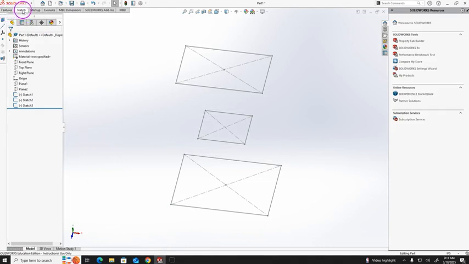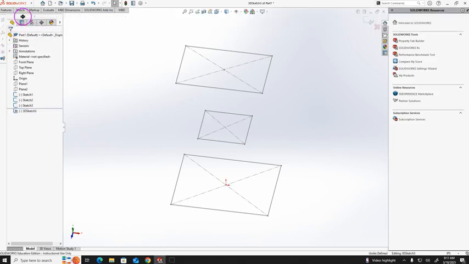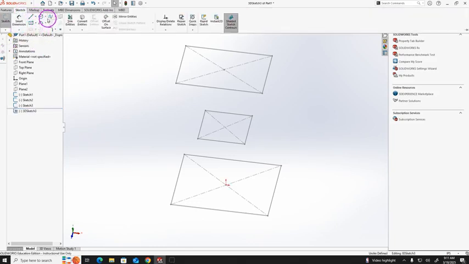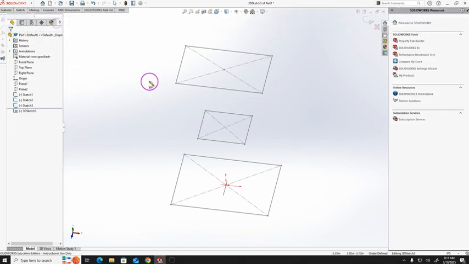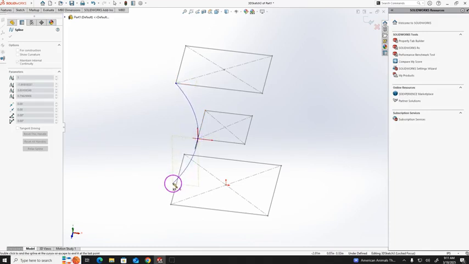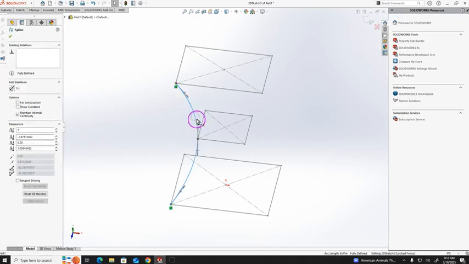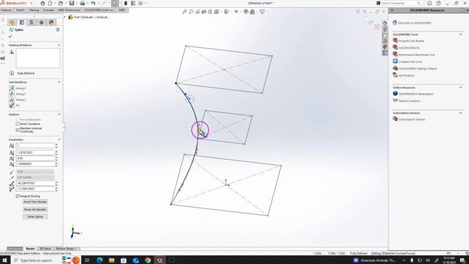So what I can do, go to 3D sketch and choose the spline. I will draw that way and I will edit. Okay, so now I will change this. Okay, I will change this shape a little bit.